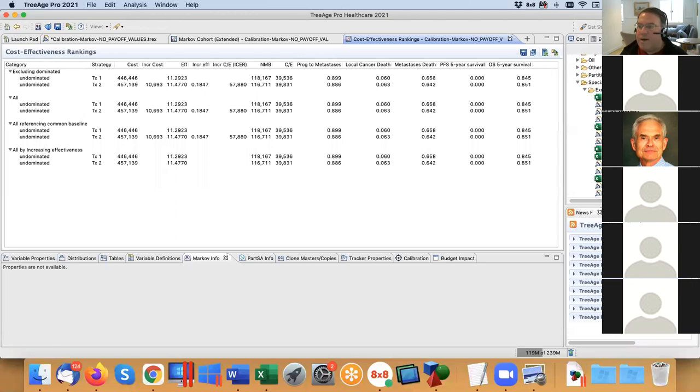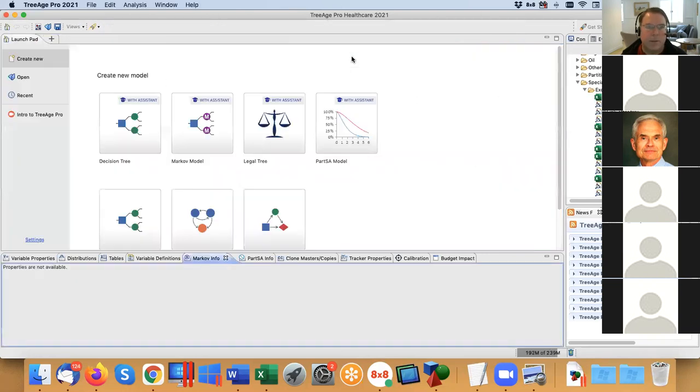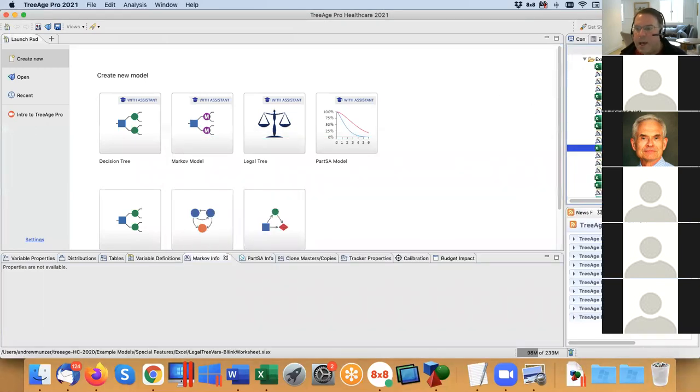The third thing we'll cover is running TreeAge analyses from Excel. And this came from a request from customers. We have a special feature. We're going to open this, and admittedly, it's a little bit tricky to get it set up. But what we want is this Markov cancer model with buttons.